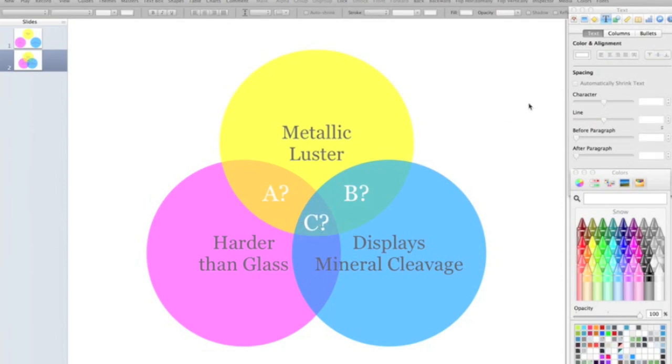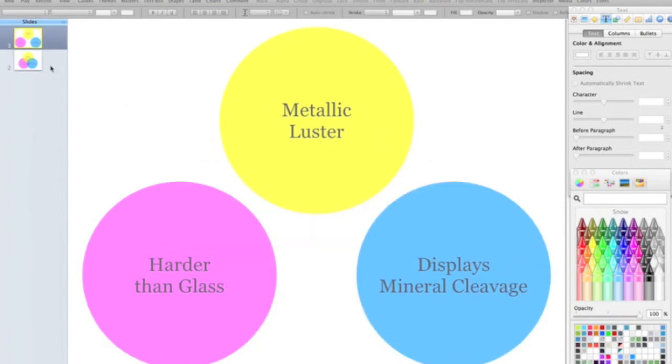Okay. Now, here's where the magic happens, okay? To make a really neat effect, we want to actually transition from this slide with a magic move. And the magic move will cause the circles to almost animate together, to move towards each other. Now, there are other ways to achieve this using the actions, but I personally think this is by far the easiest way to do it.